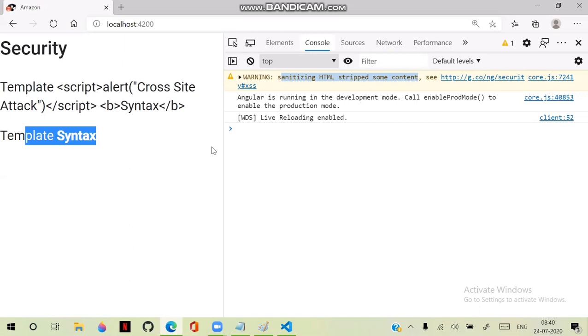This sanitizer is responsible for identifying the dangerous requests coming in, and it can block those requests. So that is one default security available. And how do you have to configure this? That means how the cross-site scripting attacks are controlled in your Angular application.